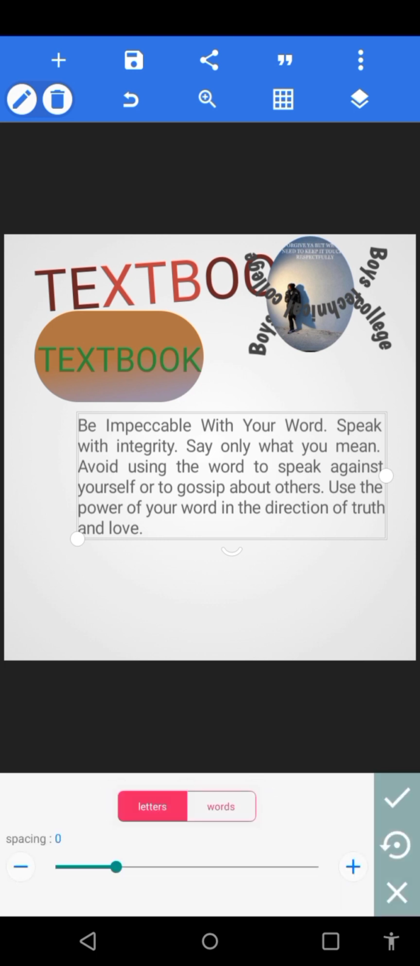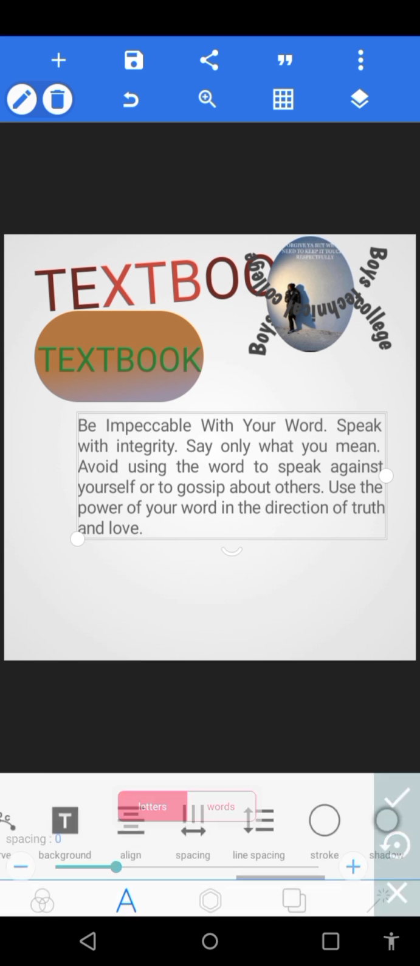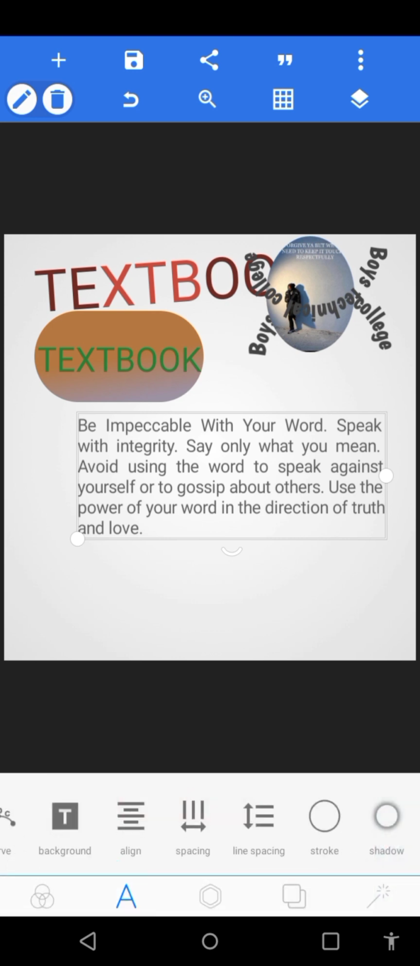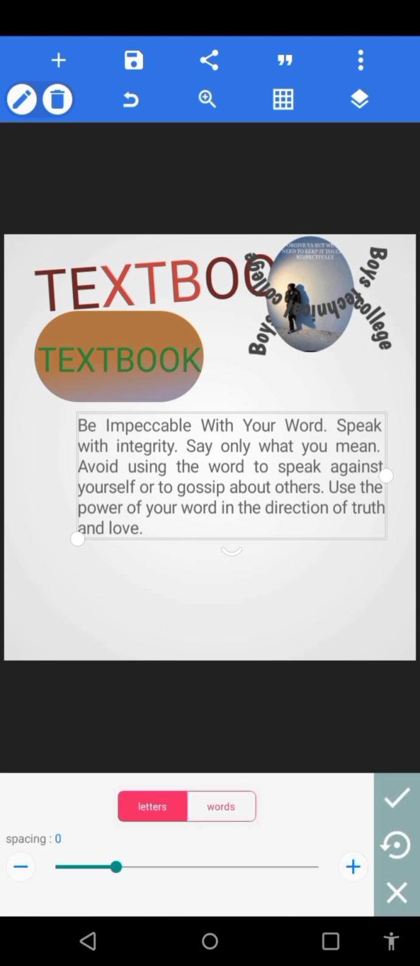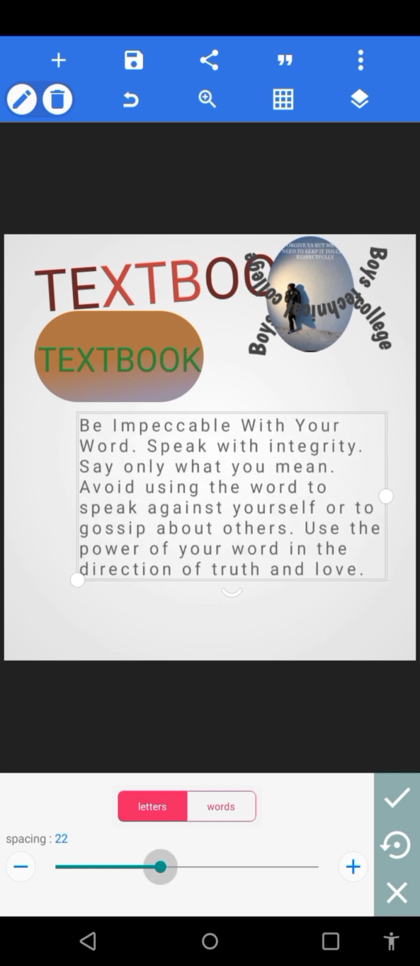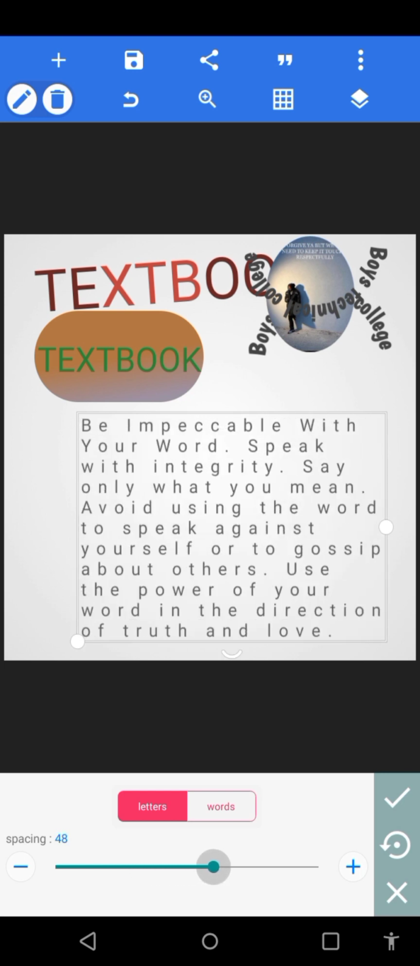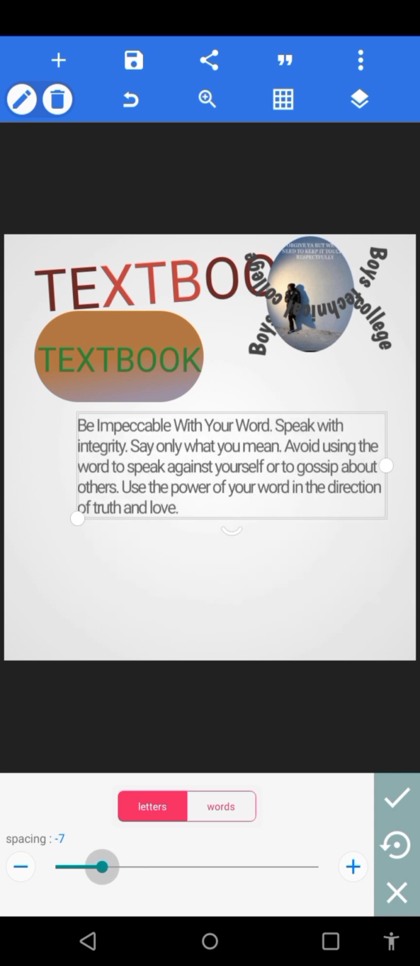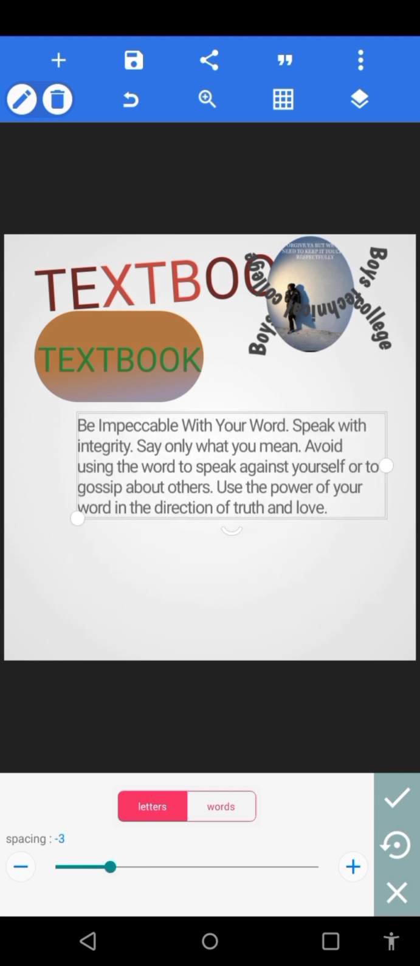That's it. Spacing, we have spacing and line spacing. I'll show you how this works. Let's click on spacing first. On spacing, we have letter spacing and word spacing. So we are on letter spacing. You're going to see a space between each letter. You see, there's space between each letter. Between this is: be impeccable with your words.